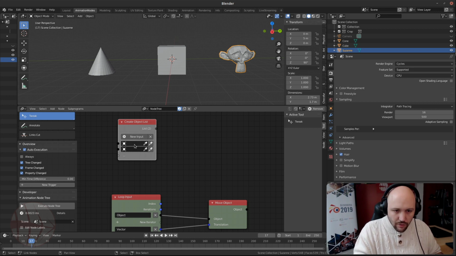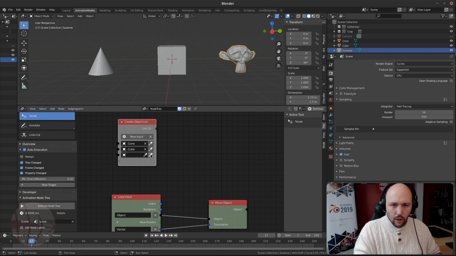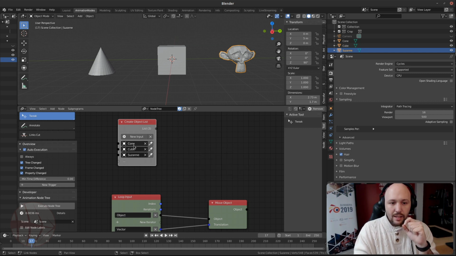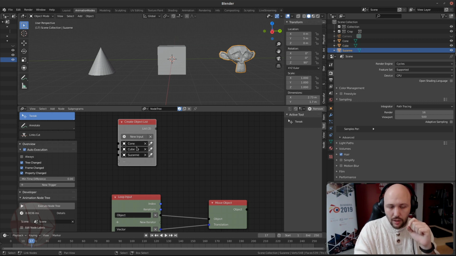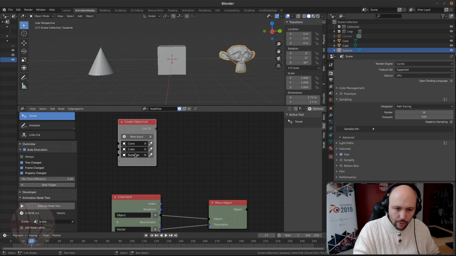So now we have two inputs, but we can create one more input, and we can populate these inputs. We select the cone, and now the cube, and now the monkey. And now we have the object number 0, because the list starts at 0. So we have the object 0, the object 1, and the object 2. Okay, we have 3 objects.